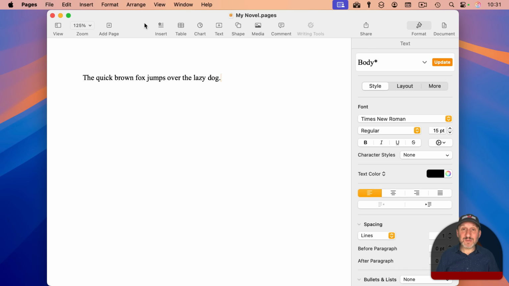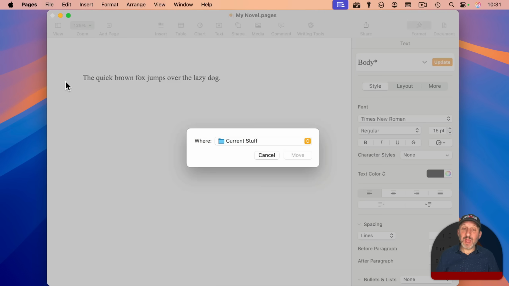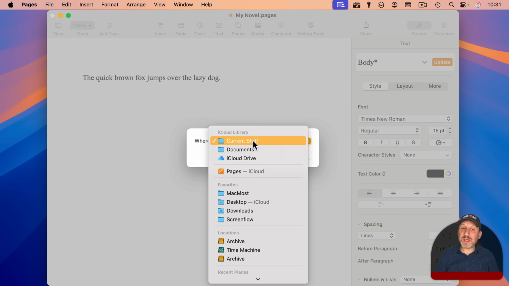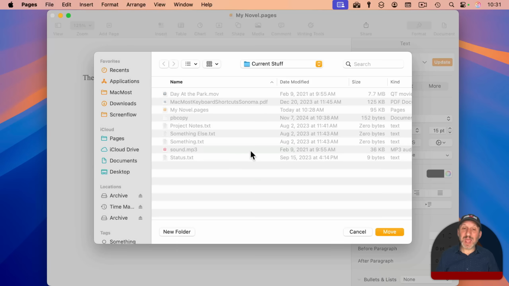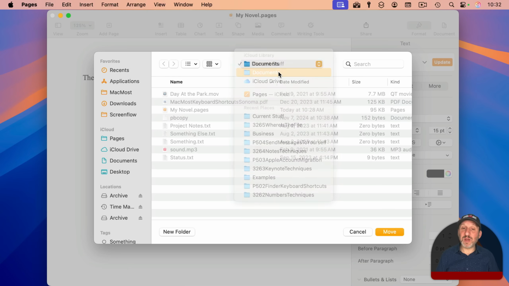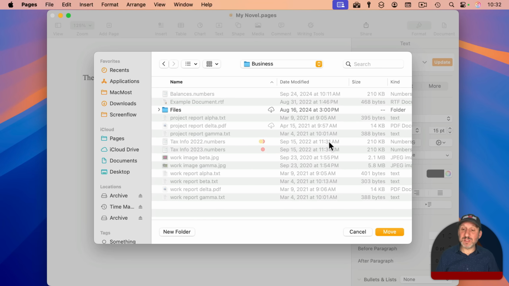If it's not saved to a good location, you can go to File and then Move To. And now you get that same little pull-down menu here, and you can change this location to something else. If you go all the way to the bottom, there's Other, and now you can select any location you want. So for instance, I can go up from Current Stuff to Documents here, and maybe select another folder, like this Business folder, and then click Move to move it here. So that's where I'll find it next time.